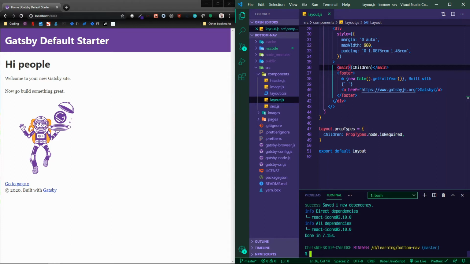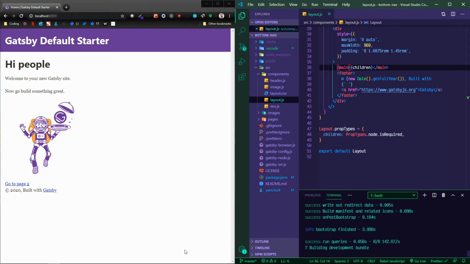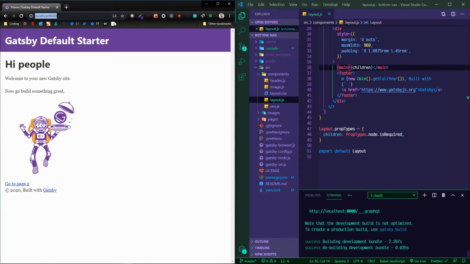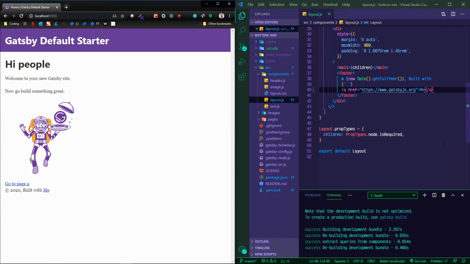Now for this project, again, the idea is that it's more for a mobile layout, but you could use bottom navigation certainly for desktop as well. But let's go ahead. We got it started on localhost 8000. Let's change something real quick. Cool, hot reloading is working, and we're good to go.